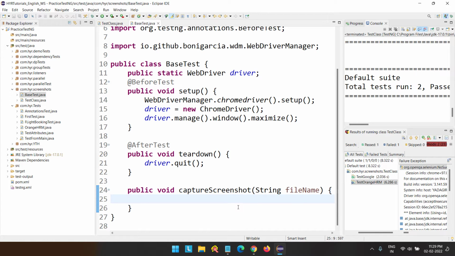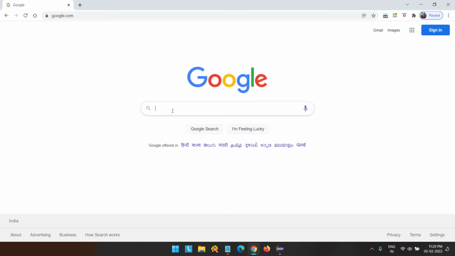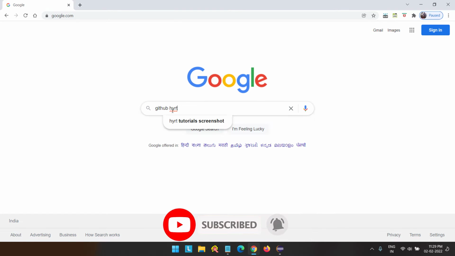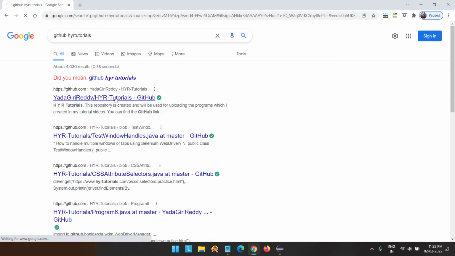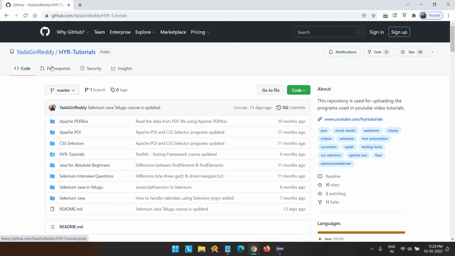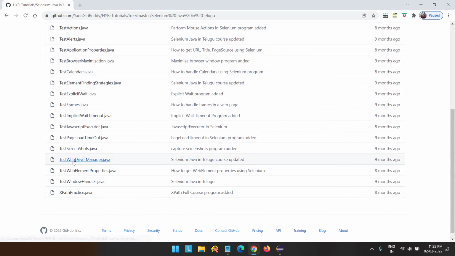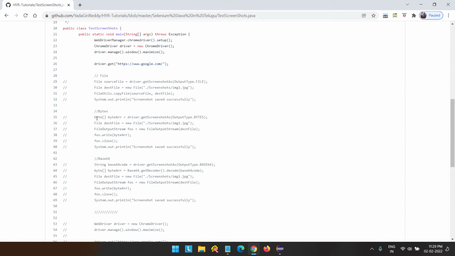And if you want the code directly, I mean, if you don't want to write all the steps and all, if you want the code directly, what you can do, just type GitHub HYR tutorials. So I'm making everything easy for you guys. So just open this repository and go to Selenium Java or Selenium Java in Telugu. Anything is fine. And here, if you go here, there will be some class called test screenshots, right? So if you open that, the method is already available.